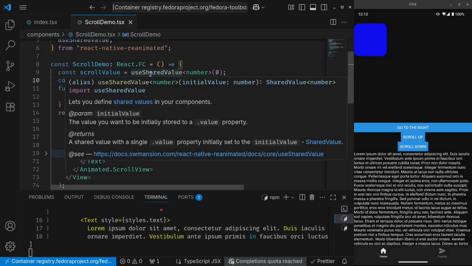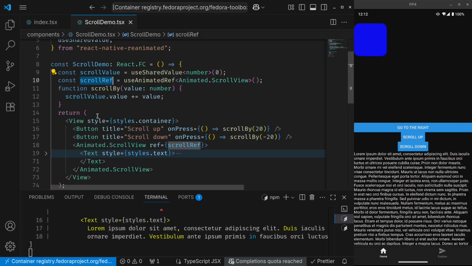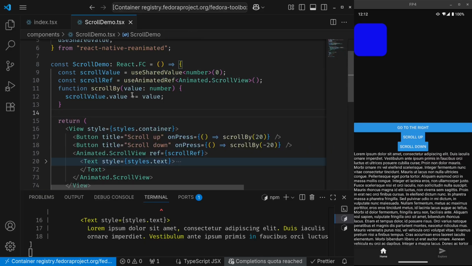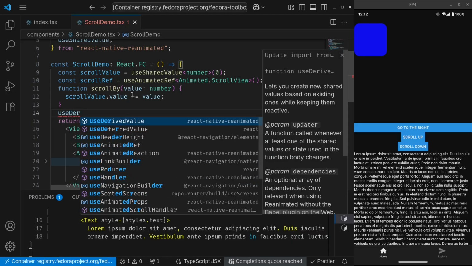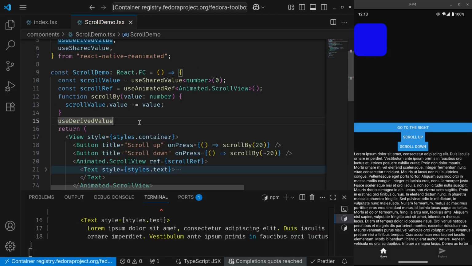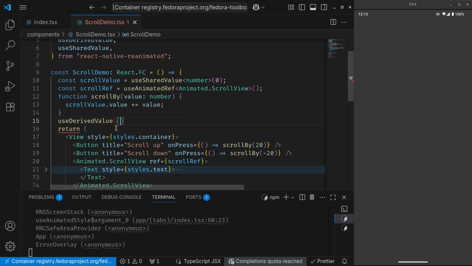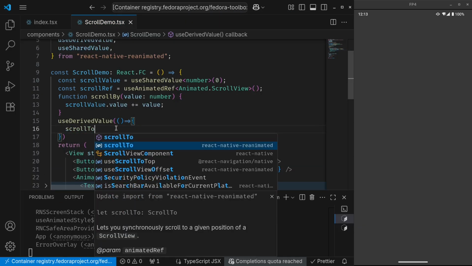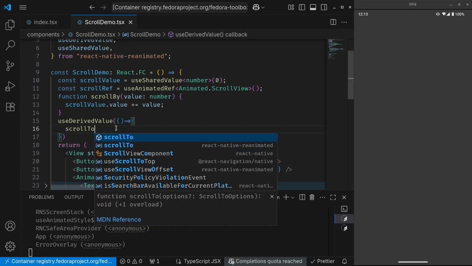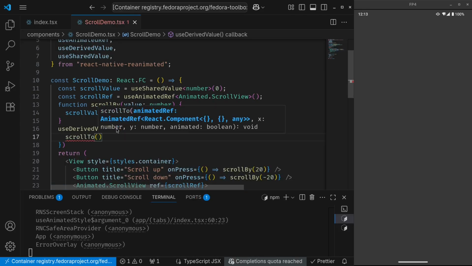That's it. So how do I connect my scroll value and scroll ref together? There's another hook called use derived value. What this hook does is compute a new value based on an existing value. Anyways, let's write some code again. So use derived value, and then the callback should be scrollTo, which comes from the reanimated library, not from the built-in function. So please keep that in mind.